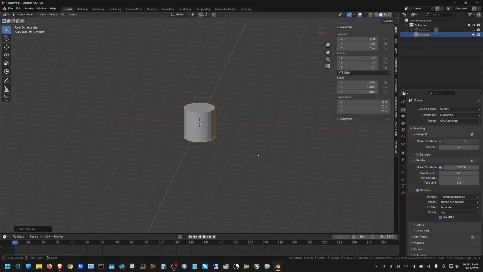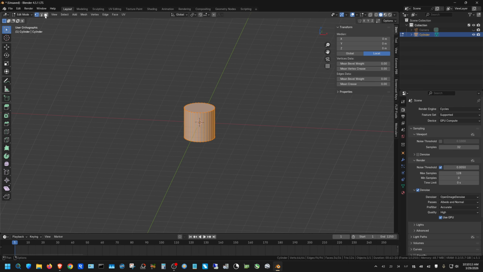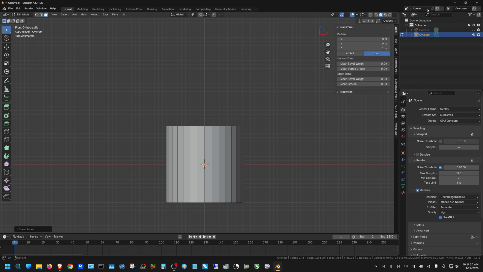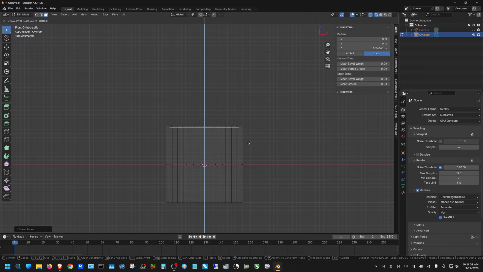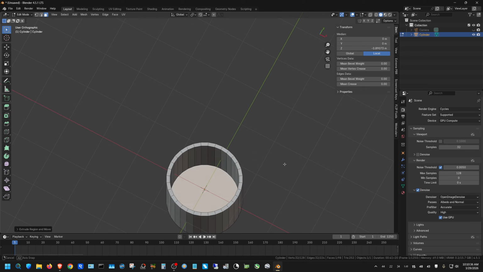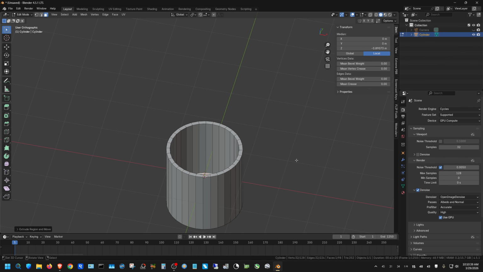I'm going to press Tab to take it into edit mode, go to face select this top face, zoom in just a little bit, and then press I for inset, and then bring it into about there. Go to front side view by pressing 1, and then go into wireframe so you can actually see through it, and then press E for extrude, and then bring this down to about right there. And now if we go back into solid view, we can actually see we made a very basic cup.